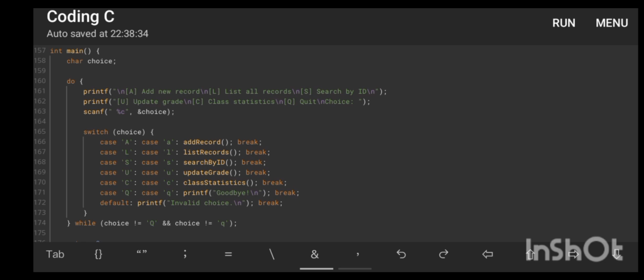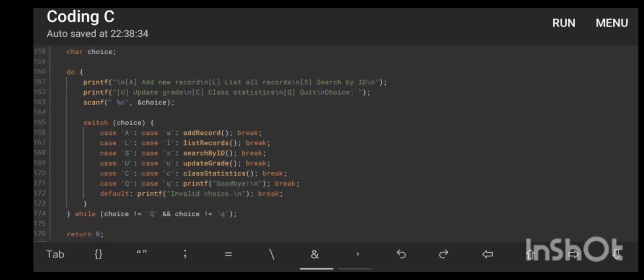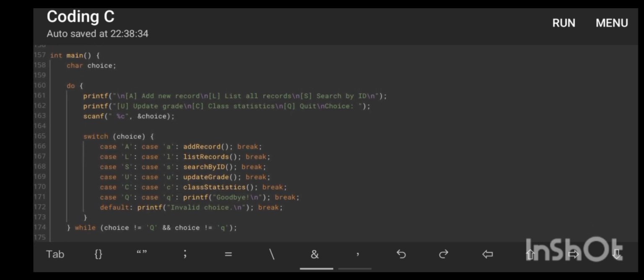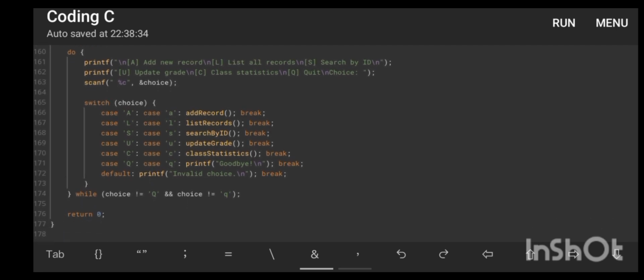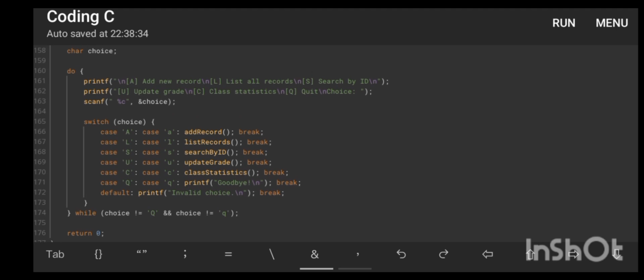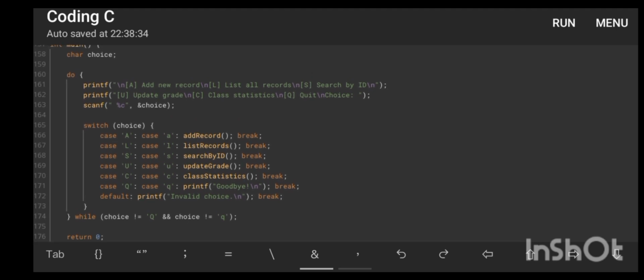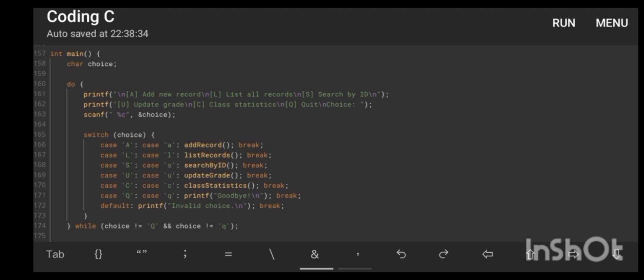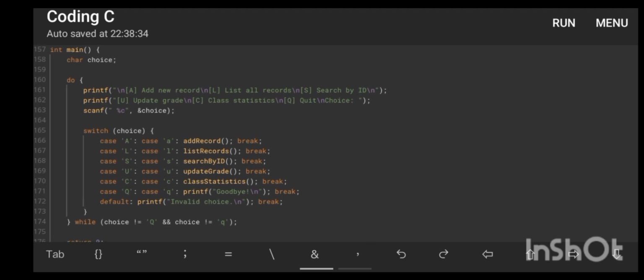The main function serves as the heart of the program. It repeatedly displays a menu using a loop and takes the user's input to call the appropriate function. One small but important detail here is the use of a space before %c in scanf. That space helps to skip any leftover newline characters in the input buffer.